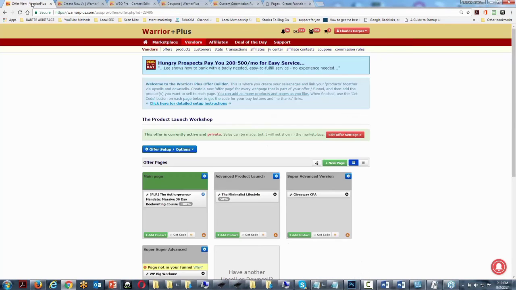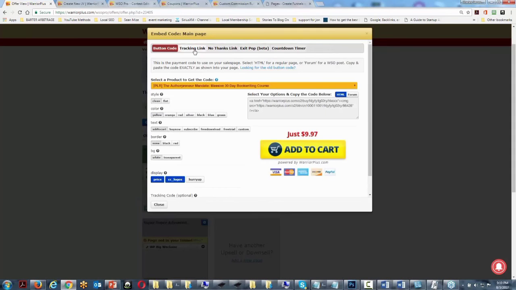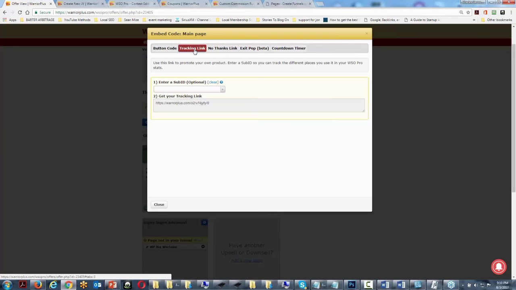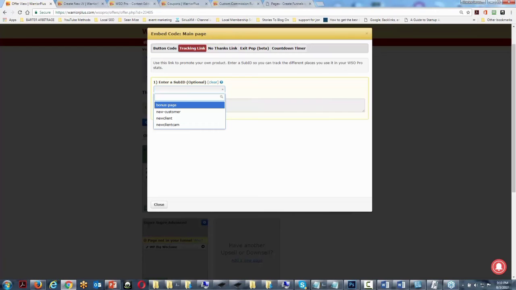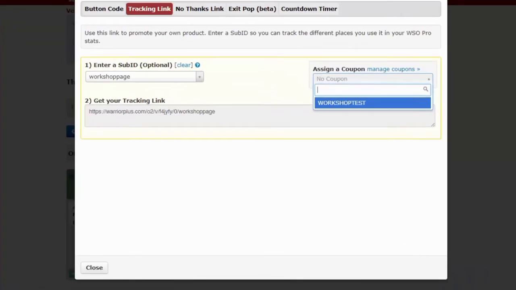All right, so now what we're going to do is actually get this particular code. We're going to go and get a tracking link. And what we're going to do is create a sub ID. And we're going to call this sub ID Workshop Page. We're going to click this little blue link. And then we're going to assign a coupon. And then there is our coupon that we just created.